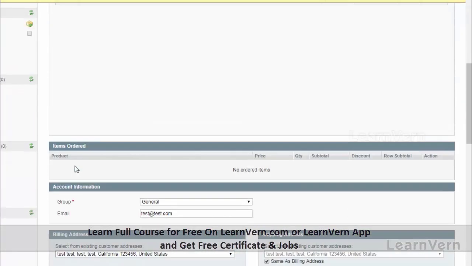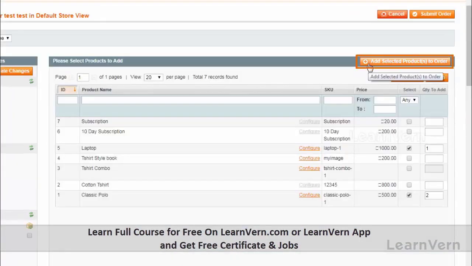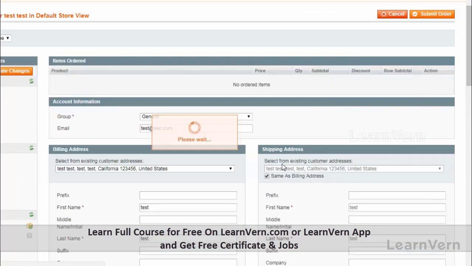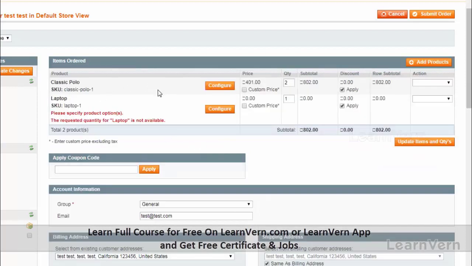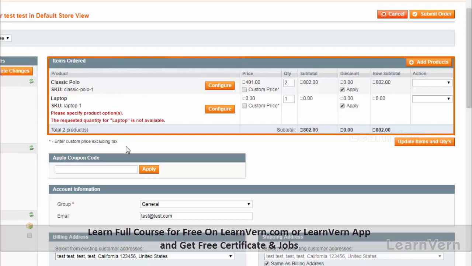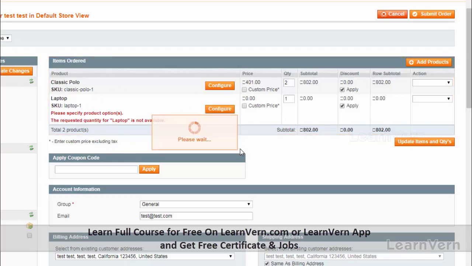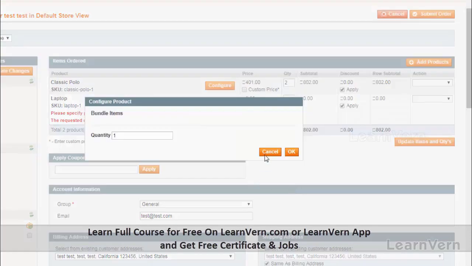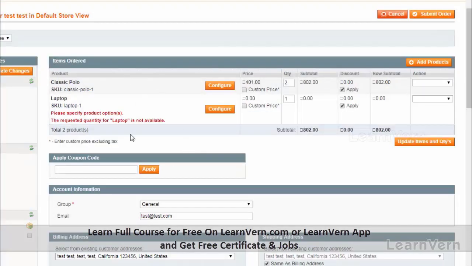So I'll go back to the top, and we have selected the products, but we haven't added the products to the order. So I will click on Add Selected Product(s) to Order, and the product should be visible in this grid. The quantity of this product is not available, so I will configure it again, or I will just remove this product.